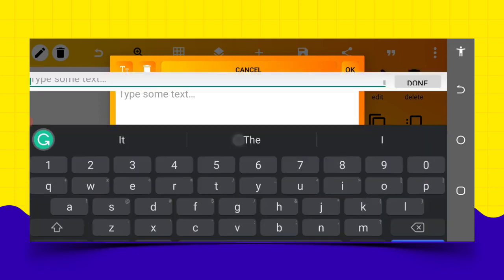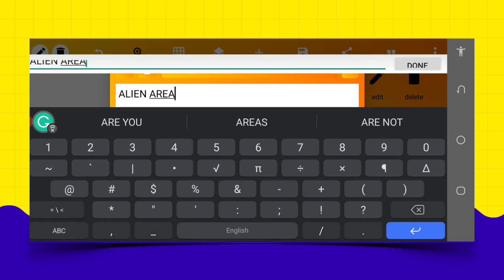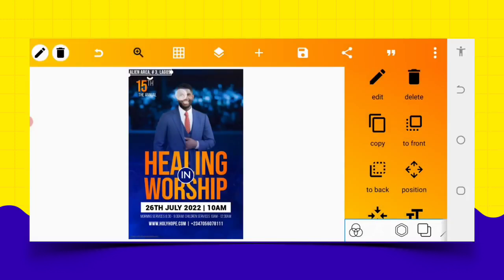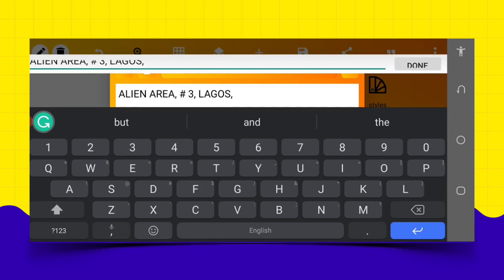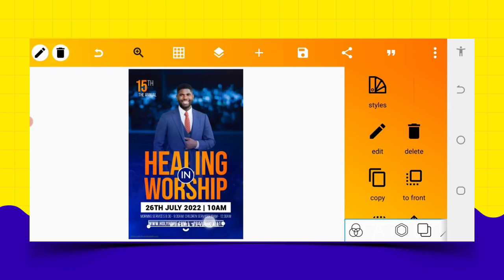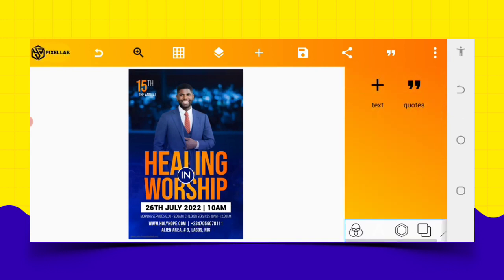So we'll just have Allen area, number 3, Lagos. So very simple and straightforward. After making it that way, the next thing is to just put Lagos, Nigeria. Then everything should be in capital letters. After that, the next thing we need to do is to bring it in and fit it at the bottom like this. Then we are done with everything, as you can see.